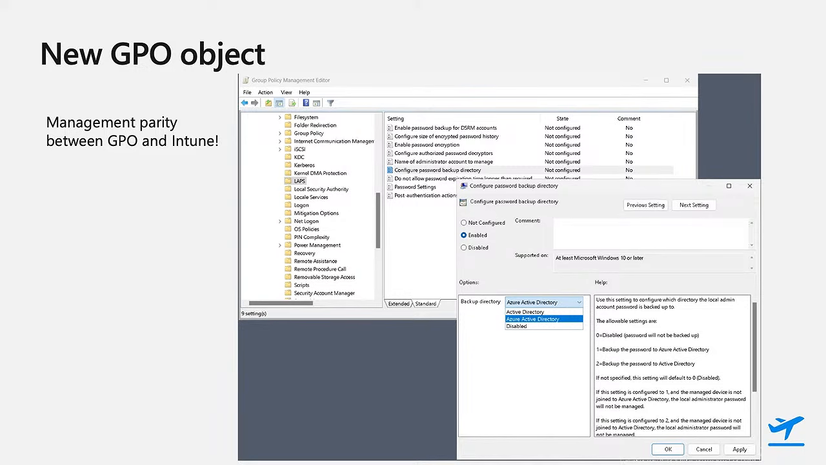This is the new on-premises group policy object. If you're familiar with legacy LAPS, you'll see that there's quite a few new settings. The one that I've got pulled up here in this screenshot is the one where everything kicks off from here. This is the first one you touch. You can't configure the feature to back up the password simultaneously to two directories, so you must choose one or the other. And this configure password backup directory setting is where you would make that choice.